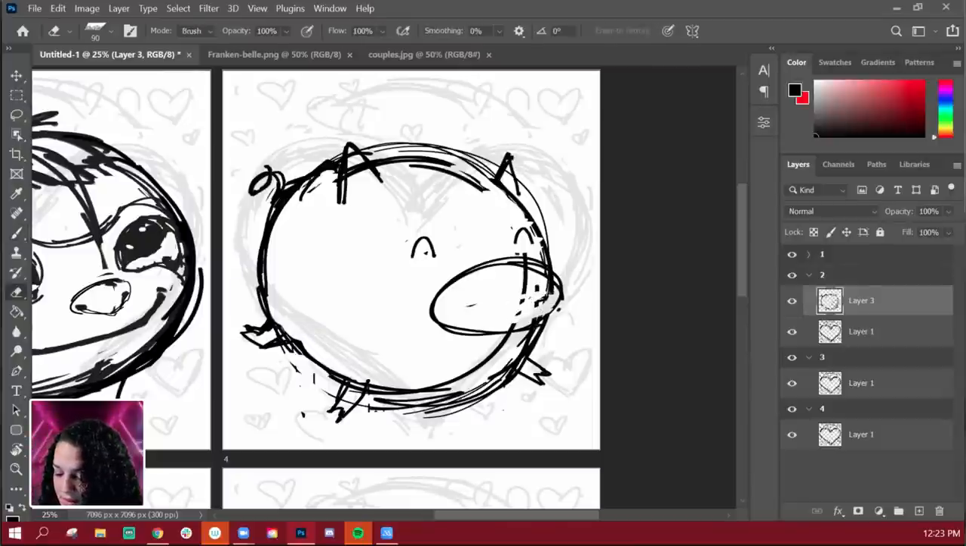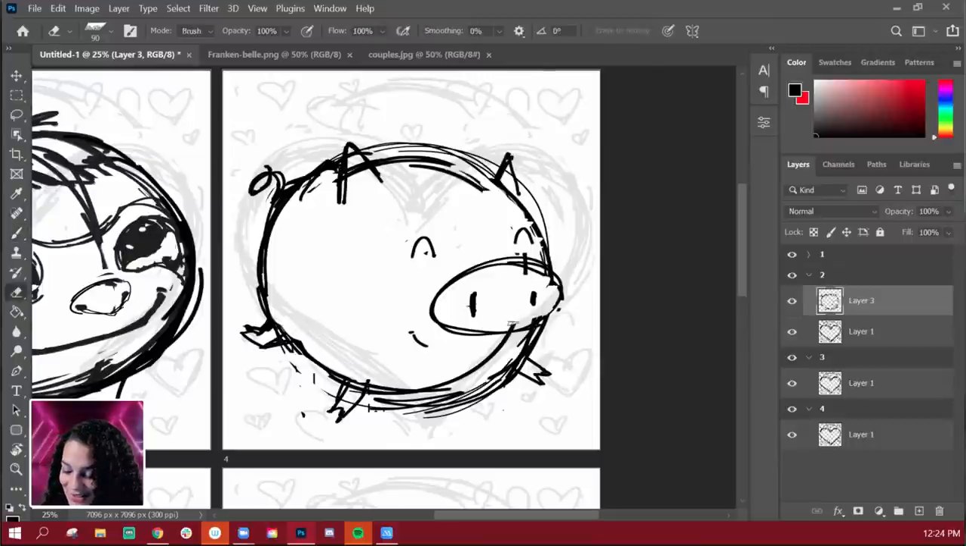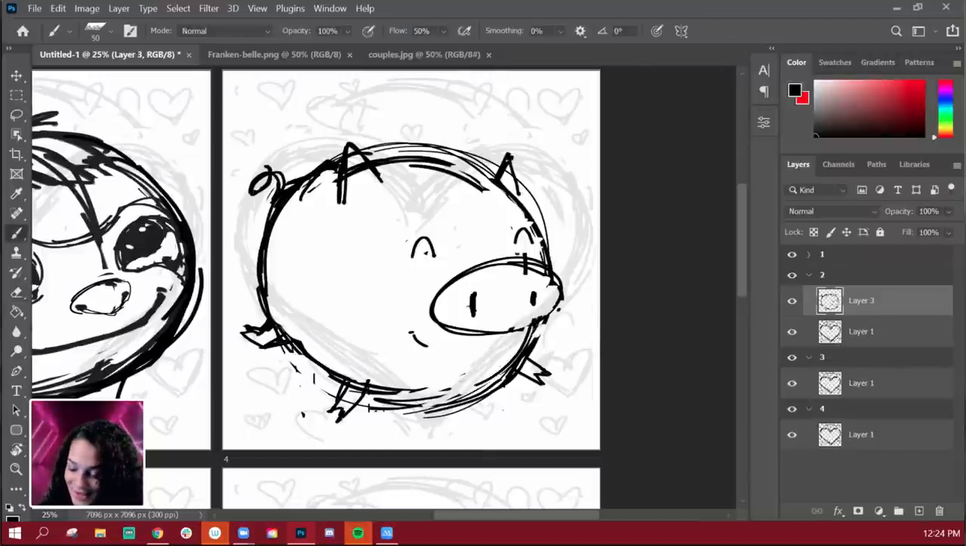Maybe this has little lines. There's lines. I like it. There's a little mouth. This is so cute. This is not even close to being a nightmare pig. This is adorable. I'm proud of myself, guys. Okay, there's a little pig.